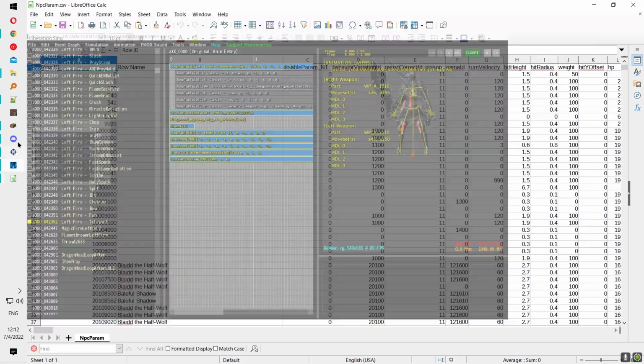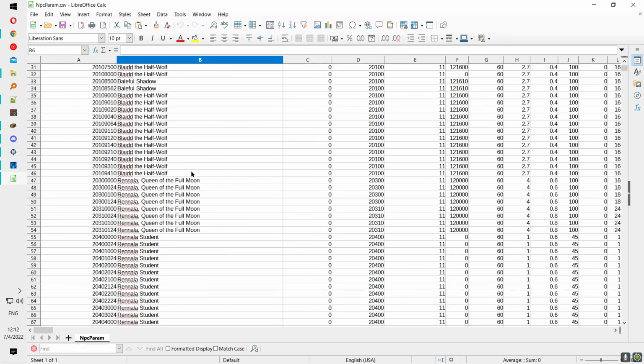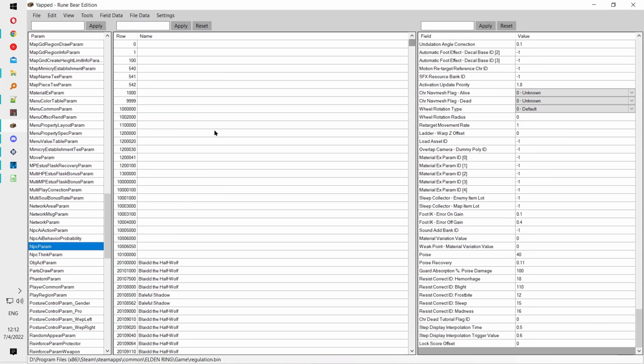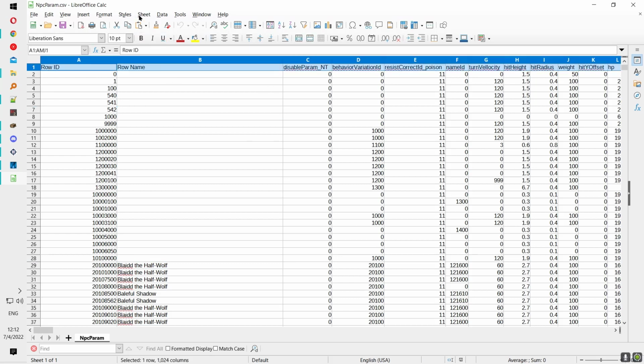these inputs are all listed in here. So you can see that I have, let me go up, here's the blade half wolf, and here's the blade half wolf. Now, why is this important? This is important because you might want to look for something specific.